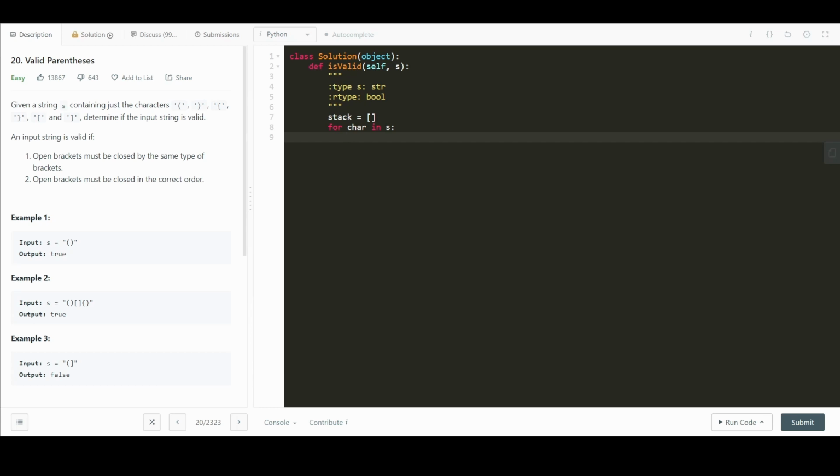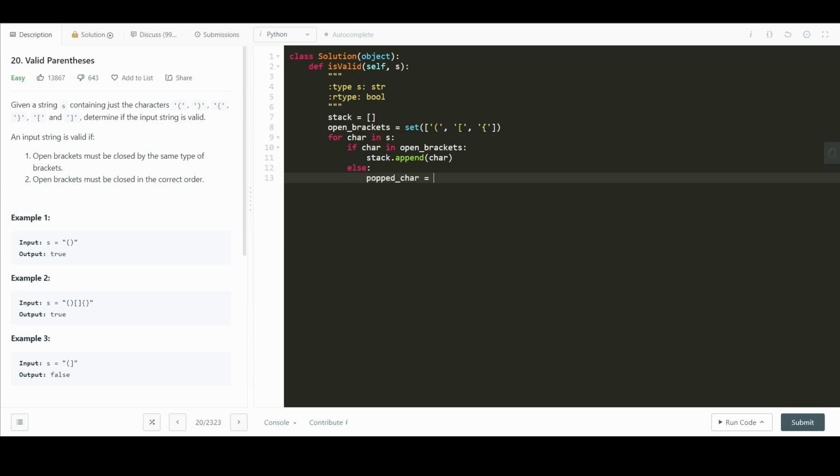So we need a way to figure out if it's an open bracket. We're going to create a set and call it open brackets. And it's just going to be a set of all of the open brackets here. Okay, so if character is in open brackets, all we do is we append it to the stack. However, if it's not in open brackets, we first pop off of the stack. So we got our popped character here. And then we need to check if the popped character is the open bracket of the current character's closed bracket. In other words, if the current character is this, then the popped character must be this.